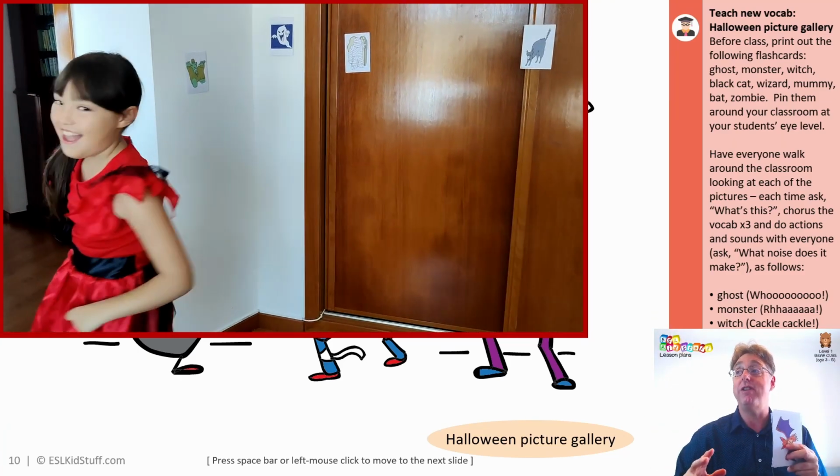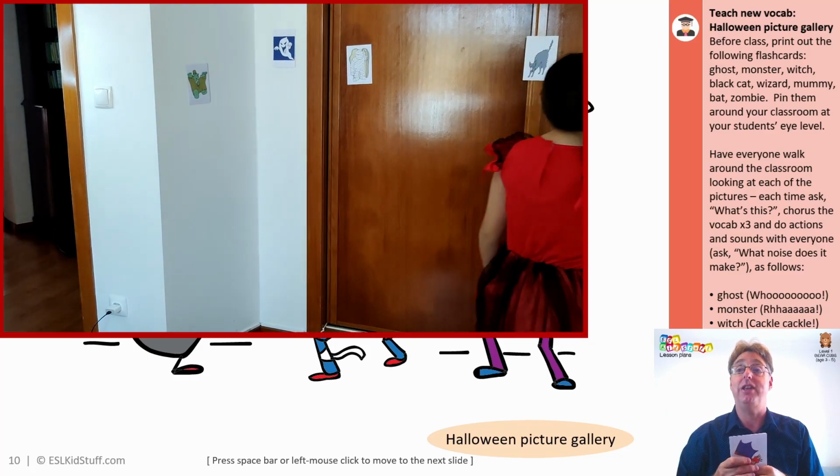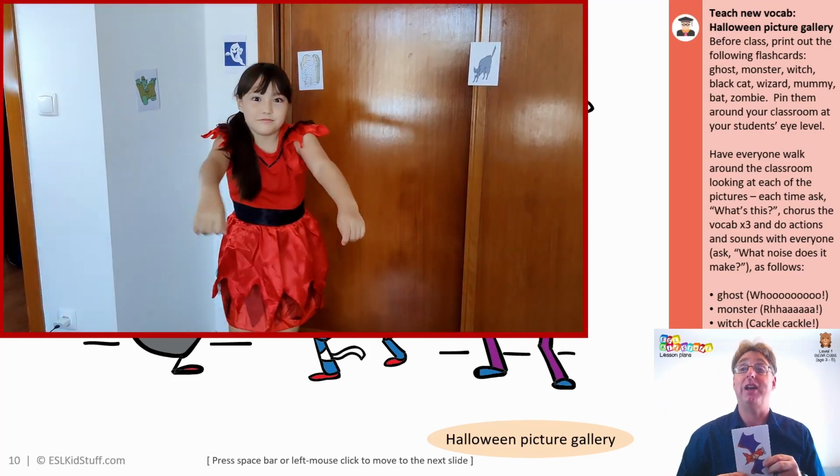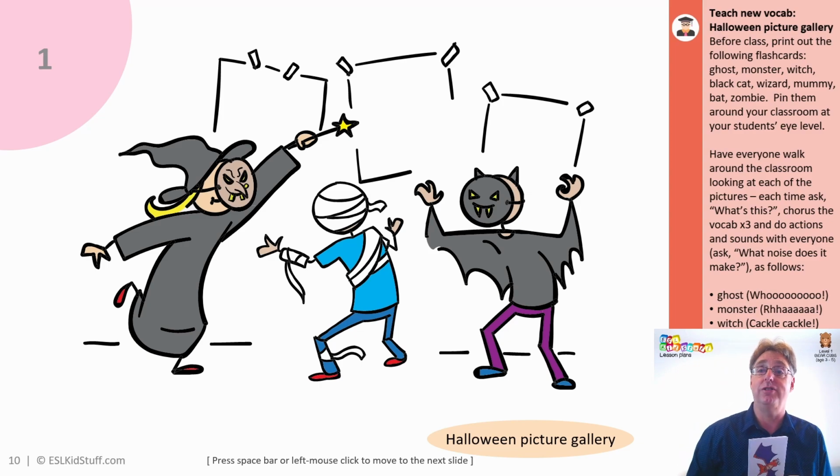So have everyone running around the class touching different characters as you say them, and also you can get them to say the noises each time they touch the flashcard.